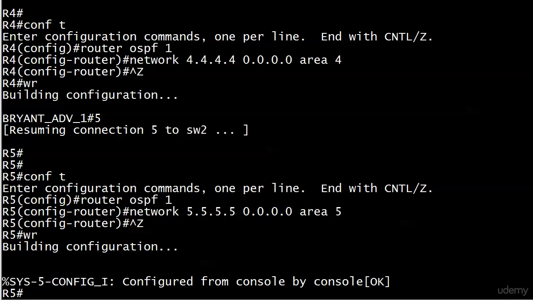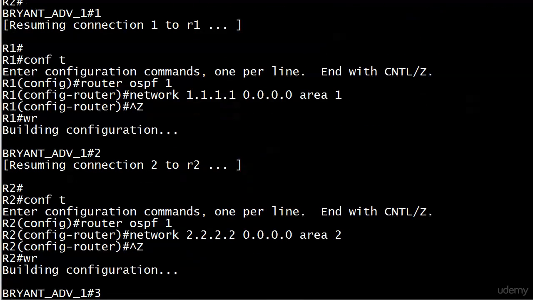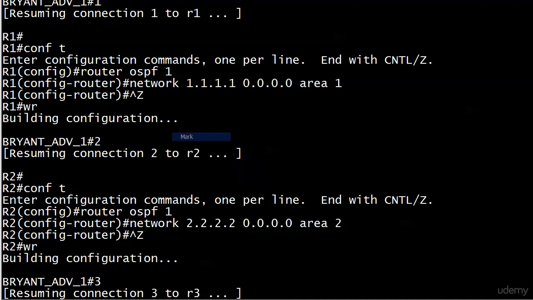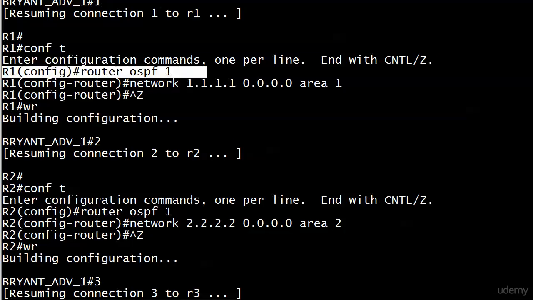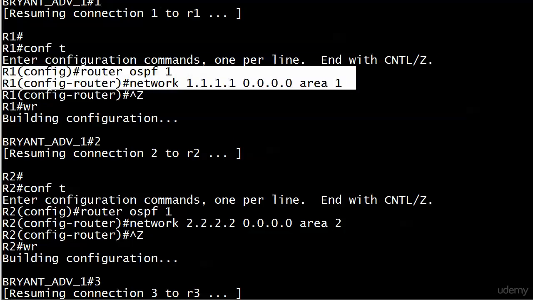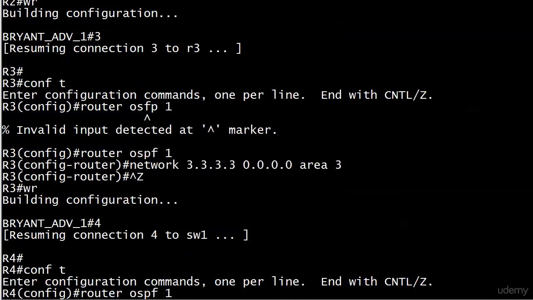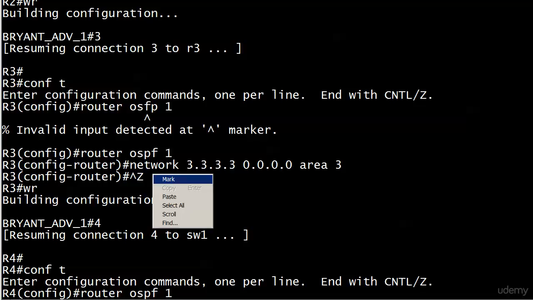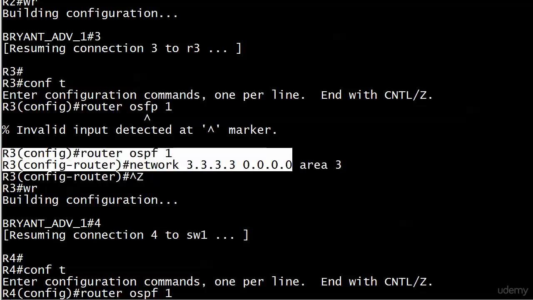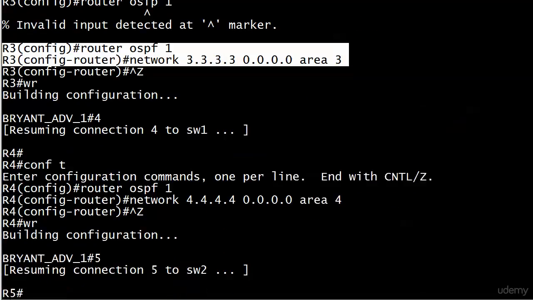And that really didn't take all that long. I didn't need to pause the video, but just to show you that I am up to neither hanky nor panky, here is the config on router 1. Here's the config on router 2, again using all zeros in my wildcard mask to match that address and that address only. Router 3, here's the command, area 3.